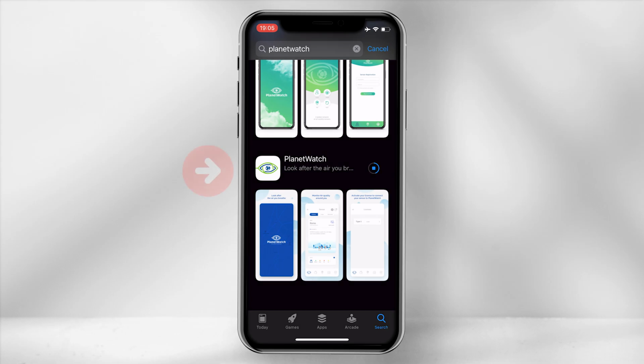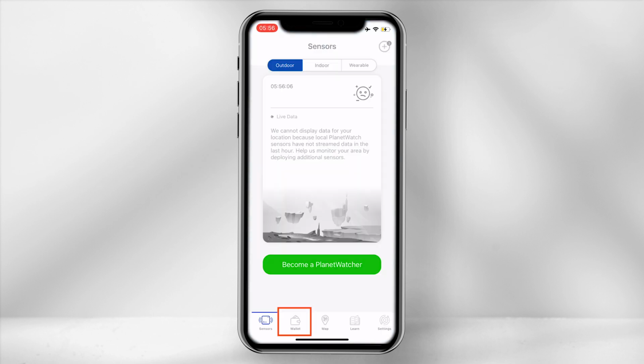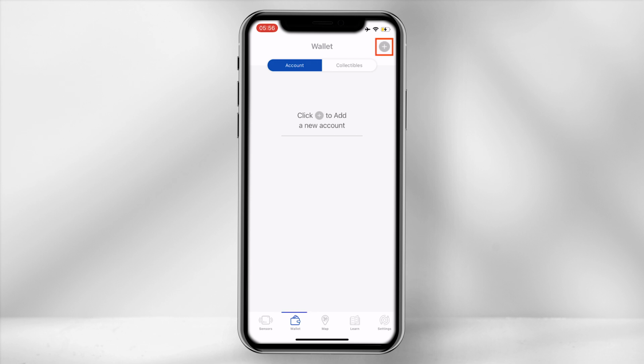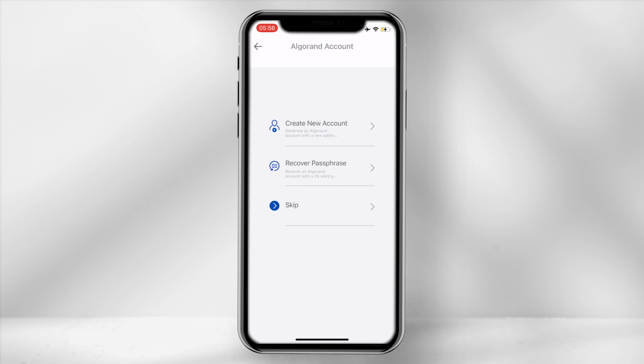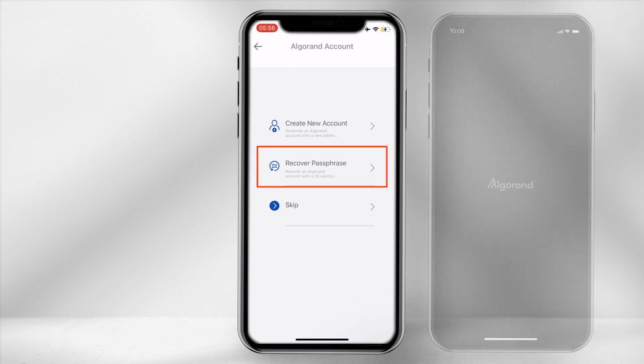The next step is to download the PlanetWatch SAS app from the Google or Apple Play Store. Log in to the app using the same email you used to purchase your license. Select the wallet icon and in the top right hand corner select the plus icon. As you have already purchased the license, you have already created an Algorand wallet to transfer planets. Add your Algorand wallet by selecting recover passphrase.